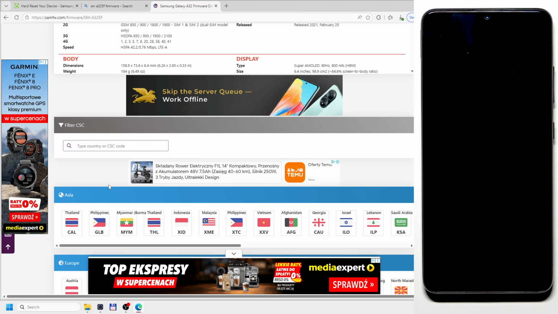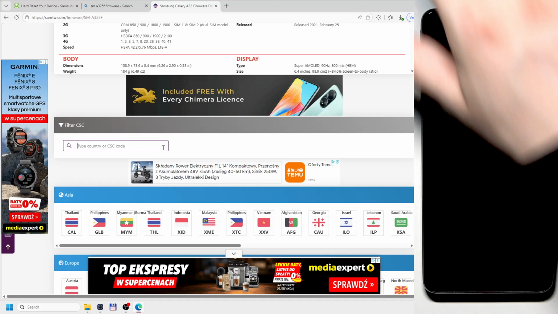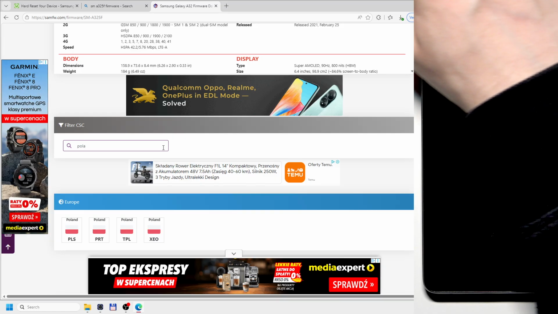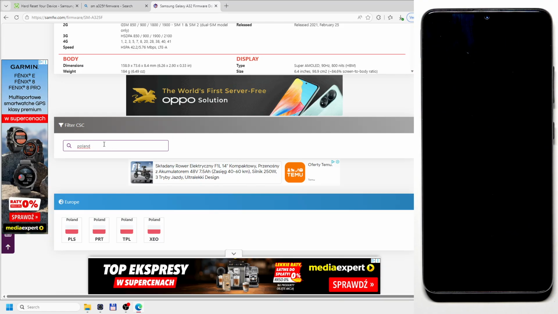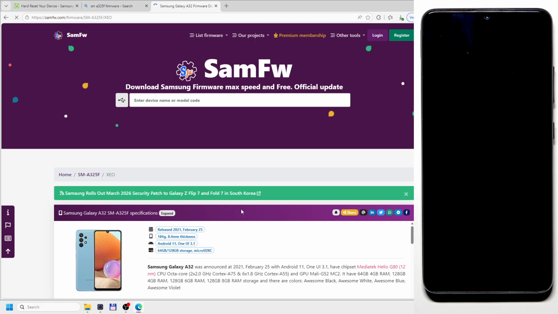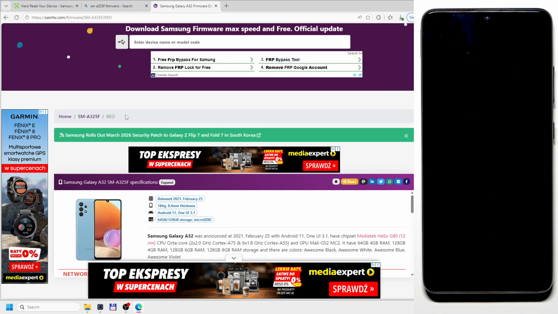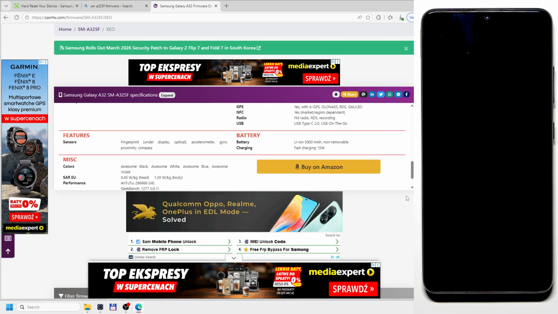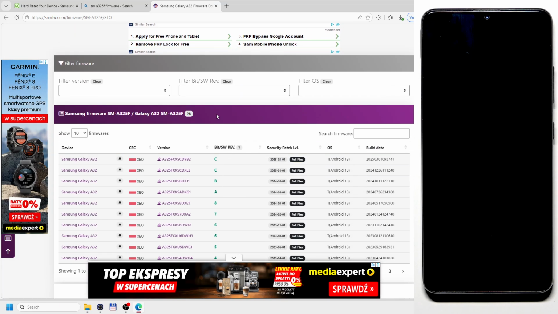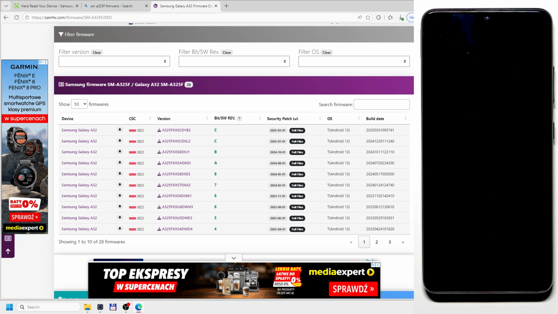Okay, now in the search box in here, type the country or the CSC code. In my case, I have the Polish version, so I'll just type Poland, and I'll select XEO. That's the non-branded version of the phone. When I'm saying non-branded, I mean that in Poland, mobile operators sometimes brand certain devices with their own software, with a custom loading screen, and the XEO version is a non-branded version that I have. So now scroll down, and we have all software versions in here.